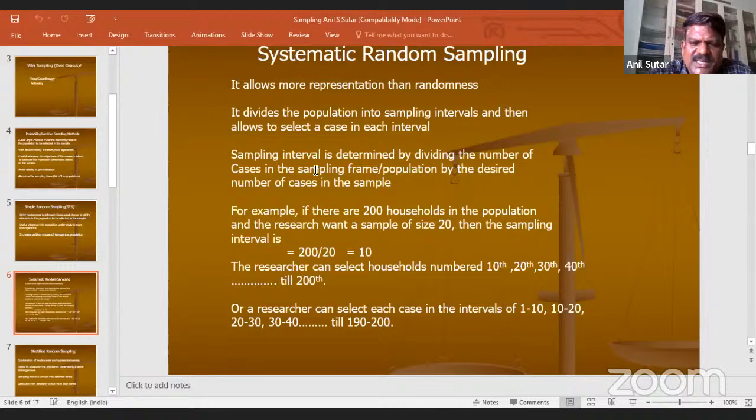How it works: the researcher can select household number 10th, 20th, 30th, 40th, till 200th. Then you will get 20 cases, 100%. This is one way. Or you can make a separate sheet of houses 1 to 10 in one box, houses 11 to 20 in another box, so there will be different sampling frames. Then from each box you select one household. Then definitely you will get 20 as your sample.